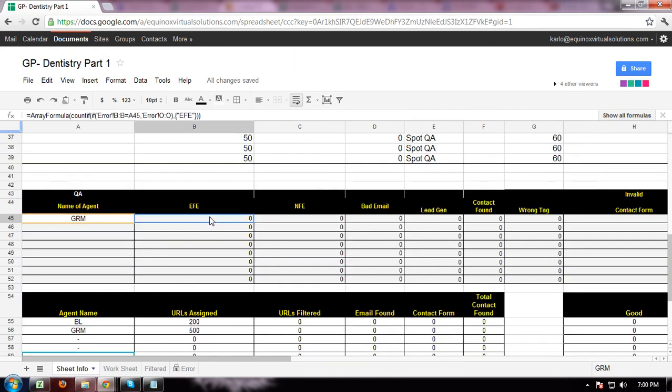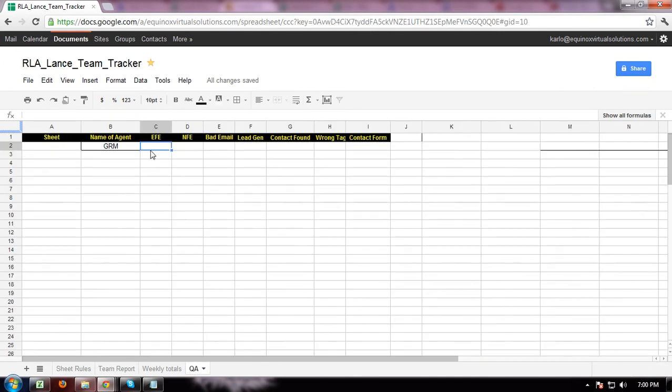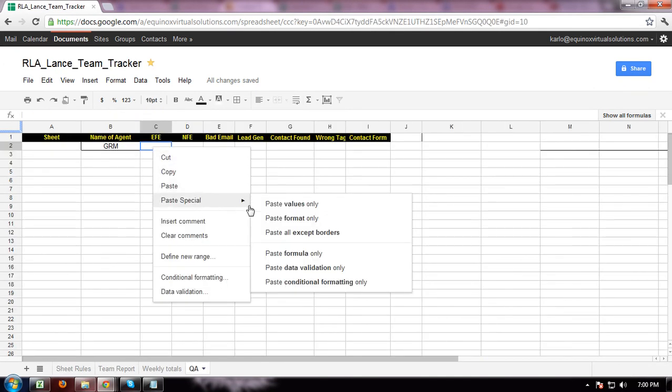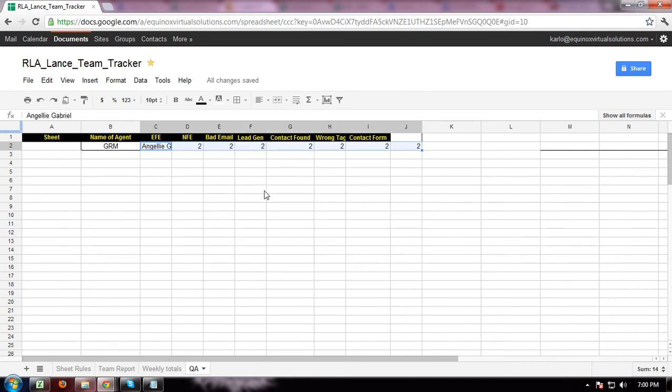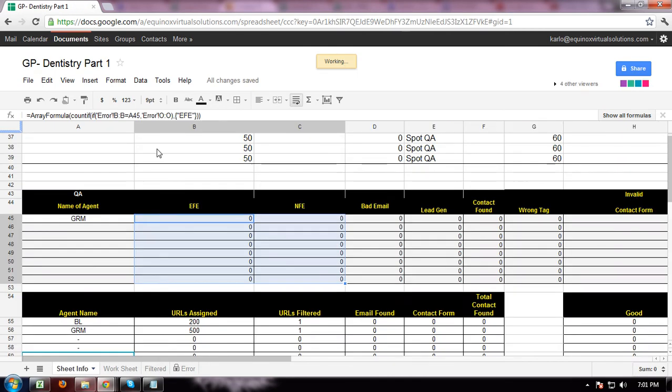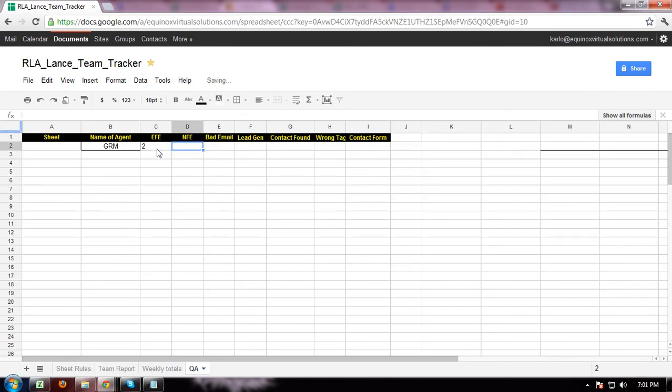Now unfortunately we cannot copy the details here. If I copy it here and click on paste special, values, it doesn't work very well. So I suggest you do it manually. You put in all the entries. Let's say 2 1 0 0 1 2 1. And another agent is, say, 2 2 2 2 2 2, and all that.